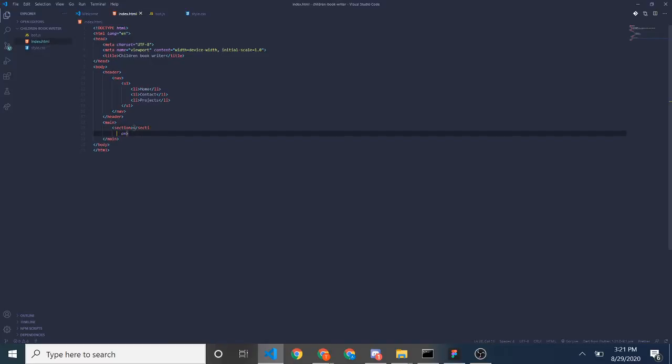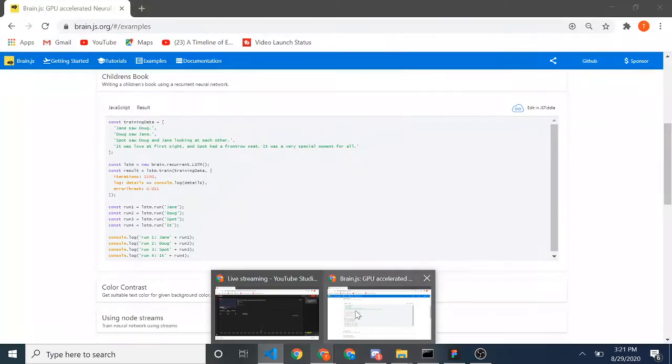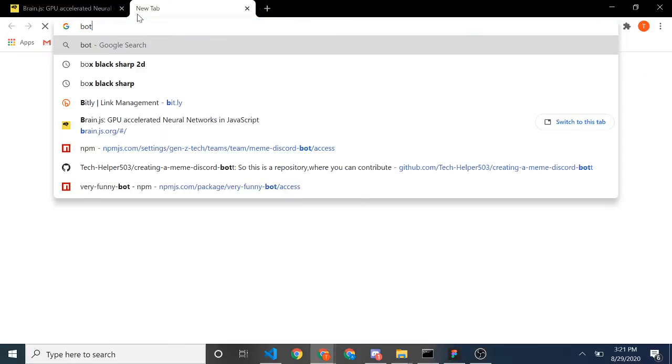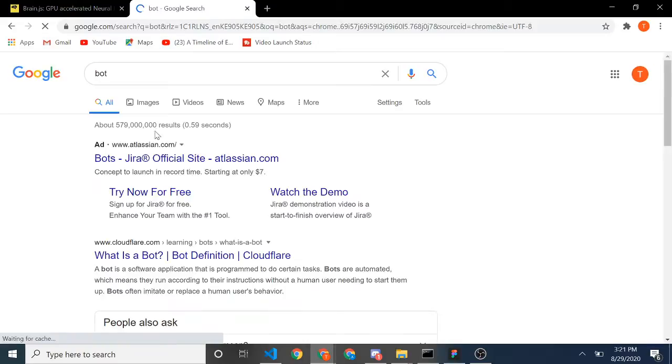In that section, you can just drag out an image. Oopsies. Let me just pull out the image from there. Let me look for it. Maybe we'll get a bot image, just like bot. Come here to images.